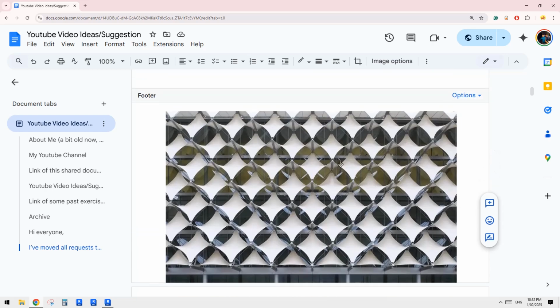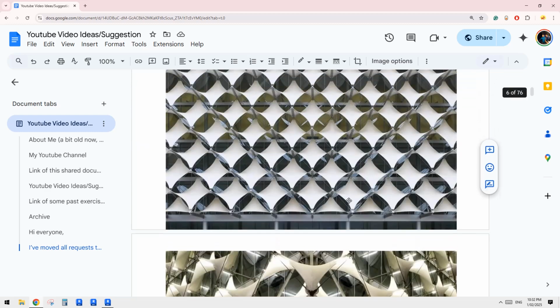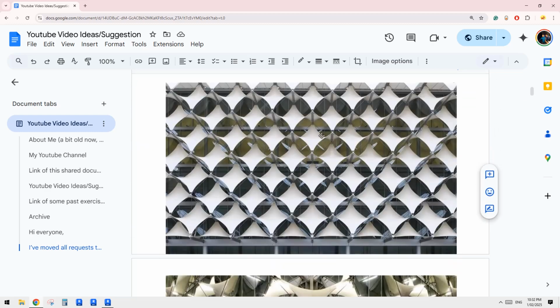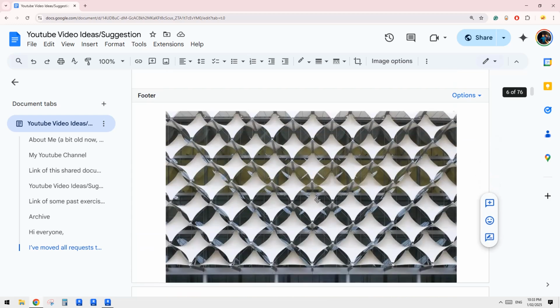Today we are going to model this. It's quite an interesting one. It's actually not that hard. So we're not going to model the structures, but more this shape.